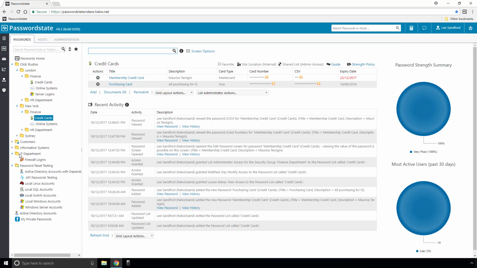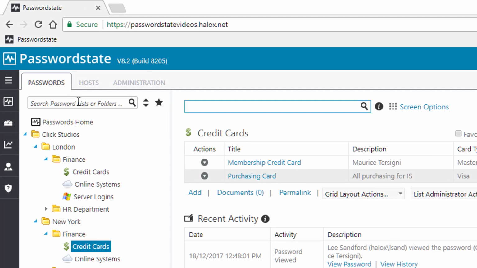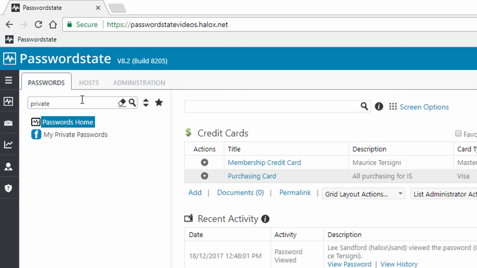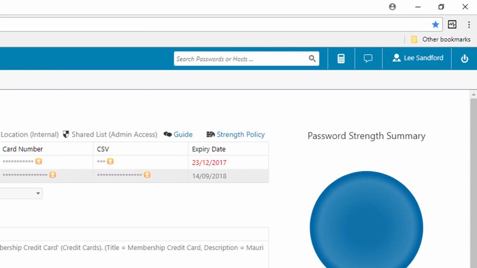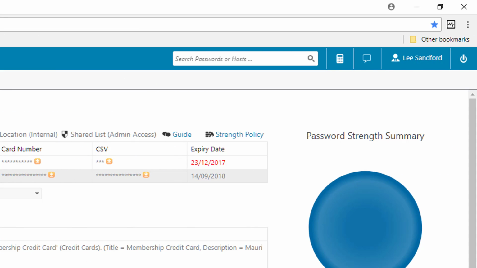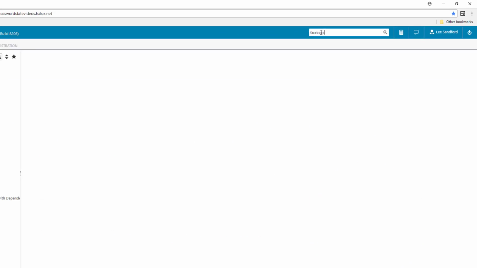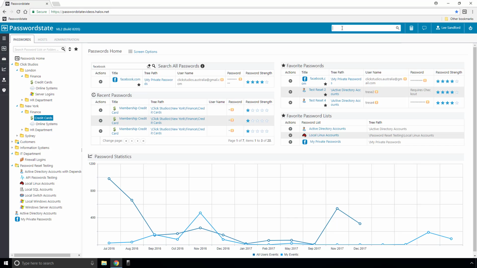We also have a reasonable amount of search capabilities as well. For example, I can search for password lists or folders directly in the navigation tree. So I search for private here, it will filter in the navigation tree on my private password list. We also have a global search up the top right hand corner of your page, and in here you can search for either passwords or hosts. To demonstrate this, I'll search for Facebook and the results are displayed in the Passwords Home search box.